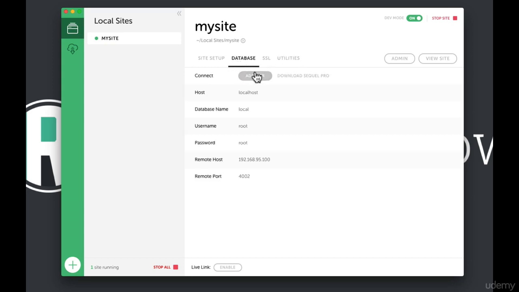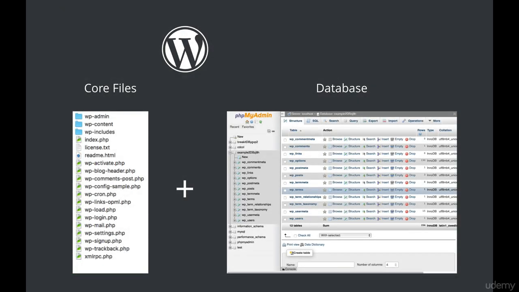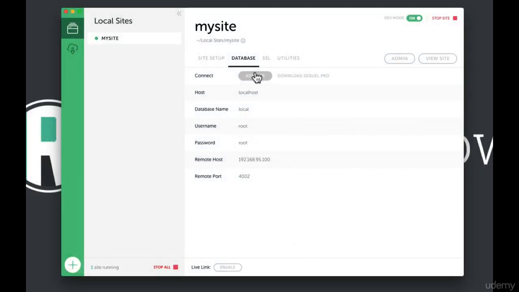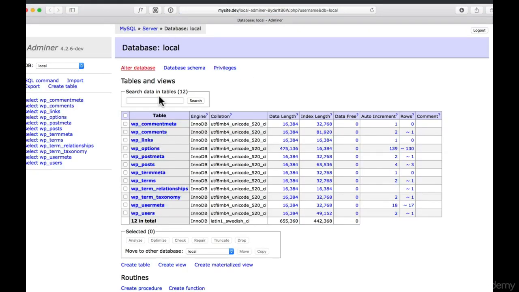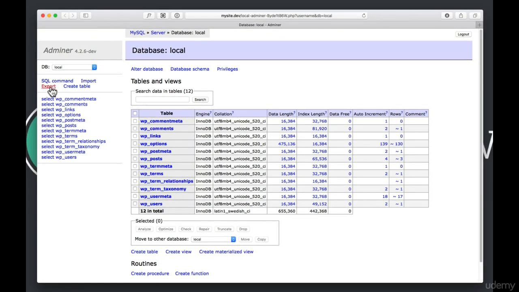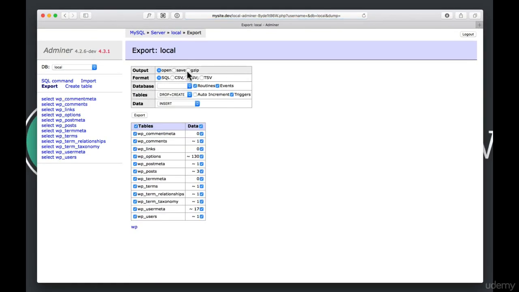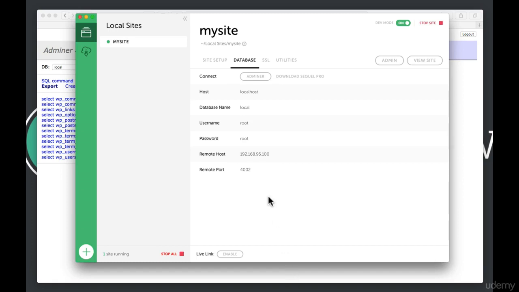Just know that under the database, remember that slide I showed you, the first slide that showed the core files, and then I showed the database, and the database is basically the guts of your website. It's the Excel spreadsheet that has all the data inside of it to build your website. Well, clicking here, I can click on Adminer, and this is my database files. Over here on the top left, I can click Export, and I can export all of my database information. Super simple to do. This is going to come in handy later when we go to move this and do other things.